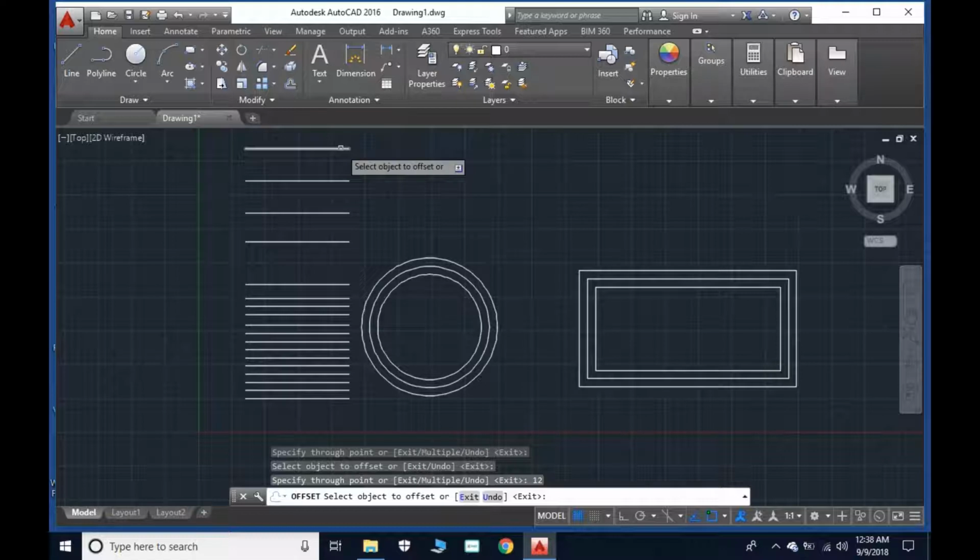You can also give the undo command. Just type U here, and if you want to exit the offset command, just type E and press enter. The offset command is off now, it is exited.